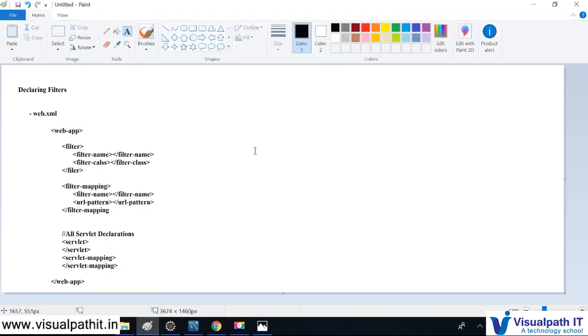Let's create one sample filter with one of the basic servlets. Later we can see more details about the filter, how we can configure it for authentication and all. For now, I'll be creating one filter. Let me take this simple one, it's enough. So what I'm trying to do is create one filter.